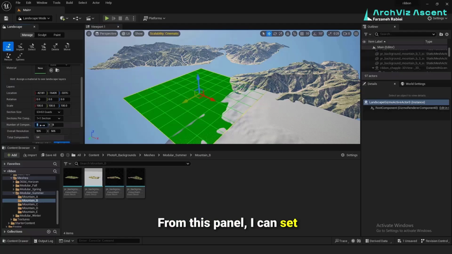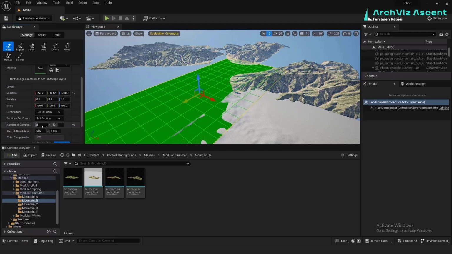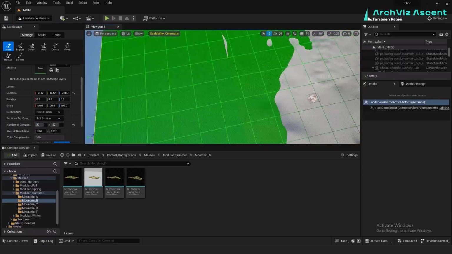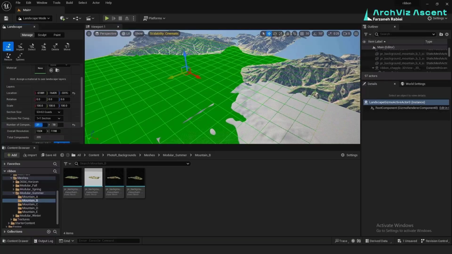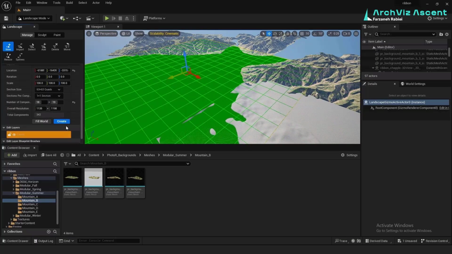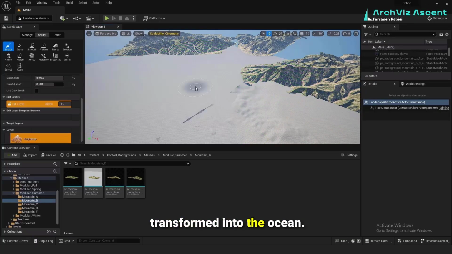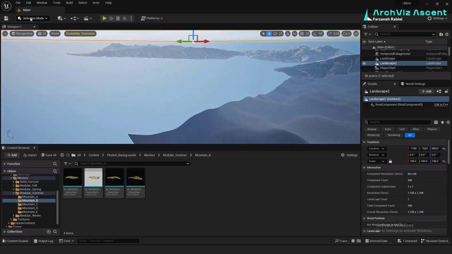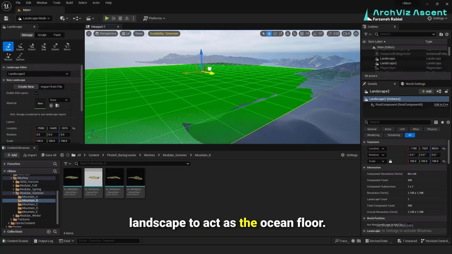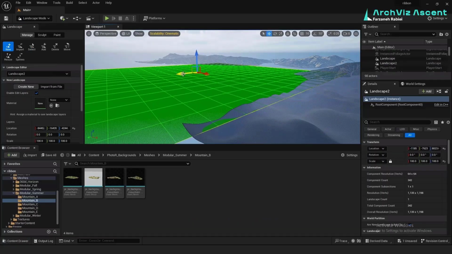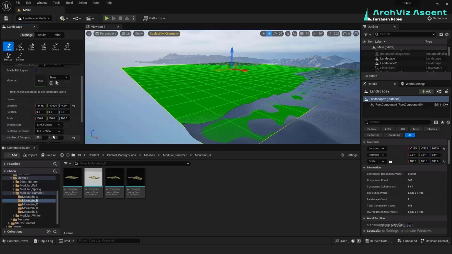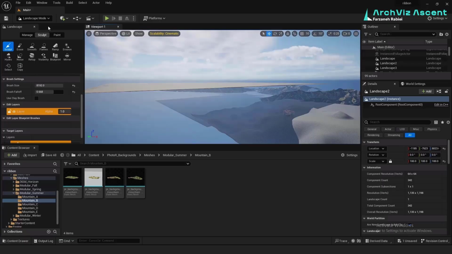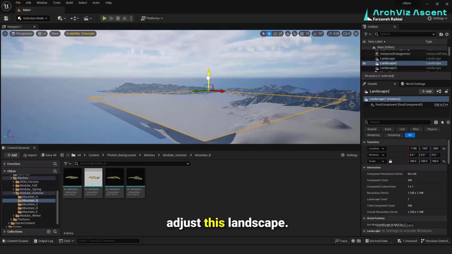From this panel, I can set the number of components. I click Create. This landscape will be transformed into the ocean. I'll create one more landscape to act as the ocean floor. Now I switch back to selection mode and adjust this landscape.